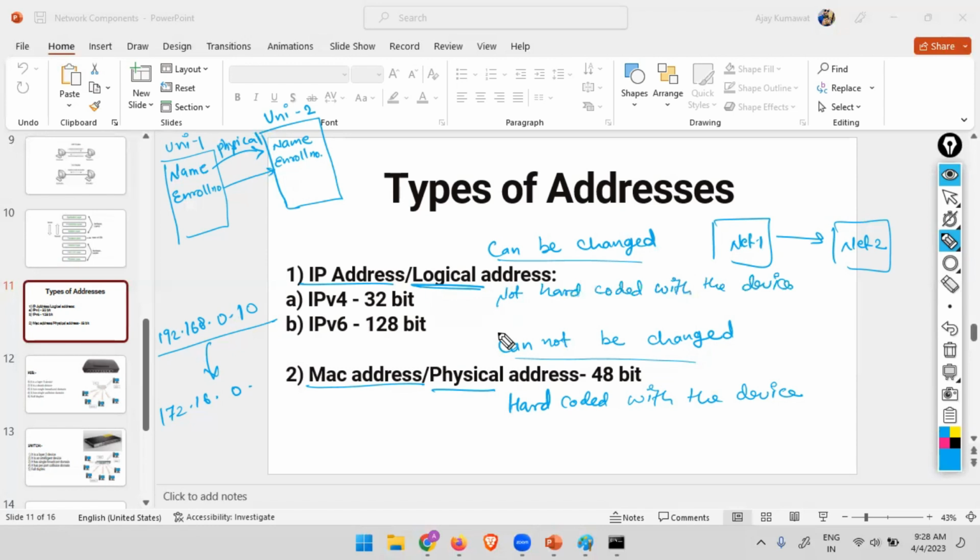Clear? Address is understood. Now, when we discuss layers, your IP address is layer 3 information, and your MAC address is layer 2 information. Layer 3 means network layer, and layer 2 means data link layer. This is clear? Okay.